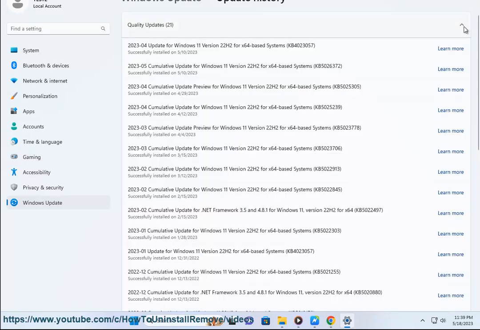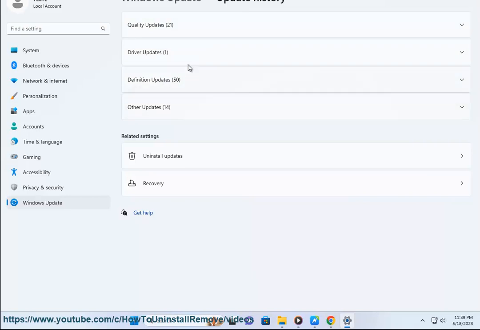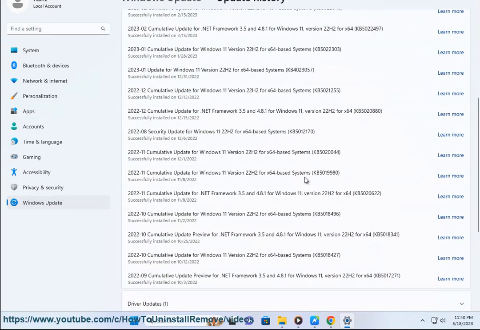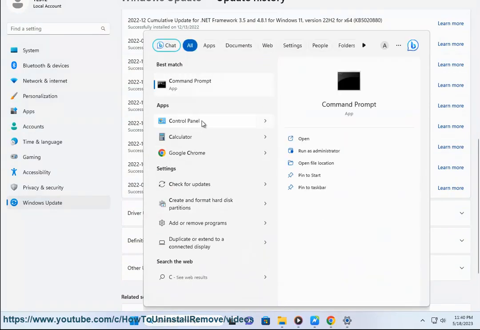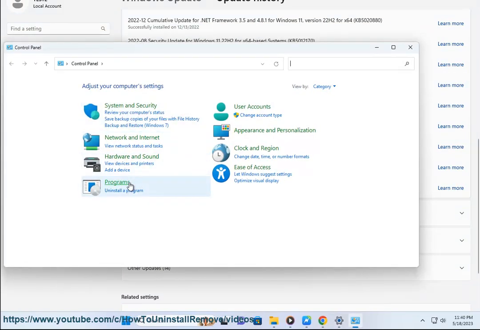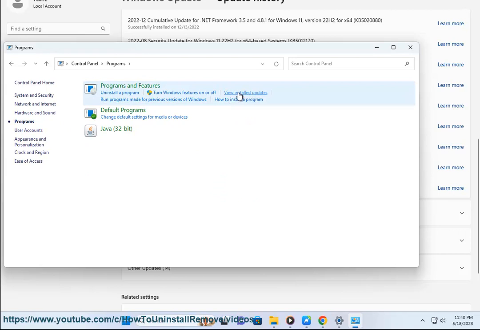Windows 11/10/8.1/8/7/XP SP3, use the Control Panel. You can open Control Panel, Programs and Features, and click on View Installed Updates to see a list of updates sorted by categories. You can also right-click on any update and select Uninstall to remove it.